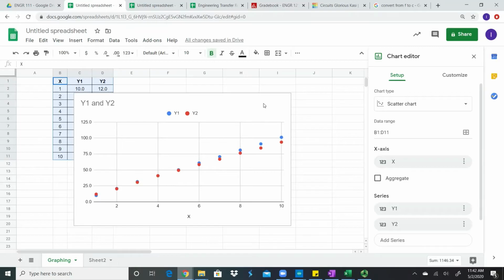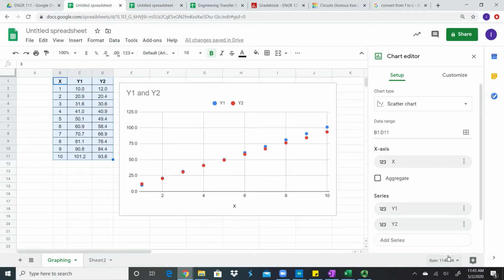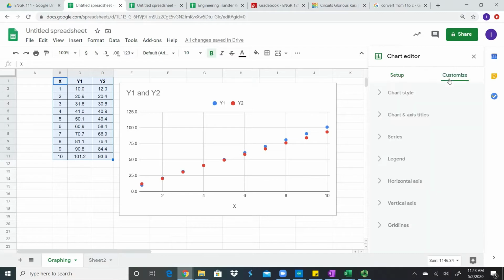Now that I have my graph, what I want to do is some stuff to make this more useful. Right now, it's okay, but I really don't know a whole lot about what's happening. And so what we can do is add things to this. We can go to the Customize column over here.